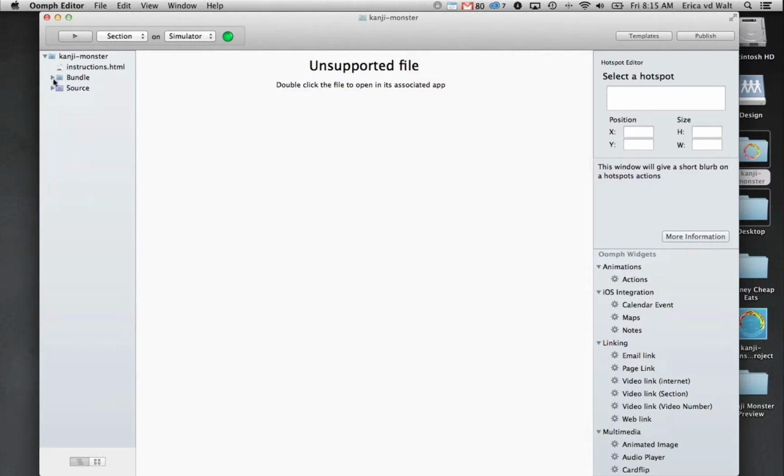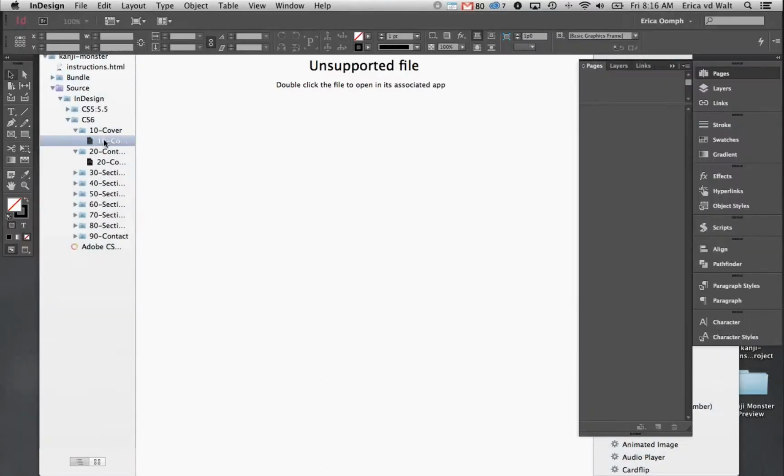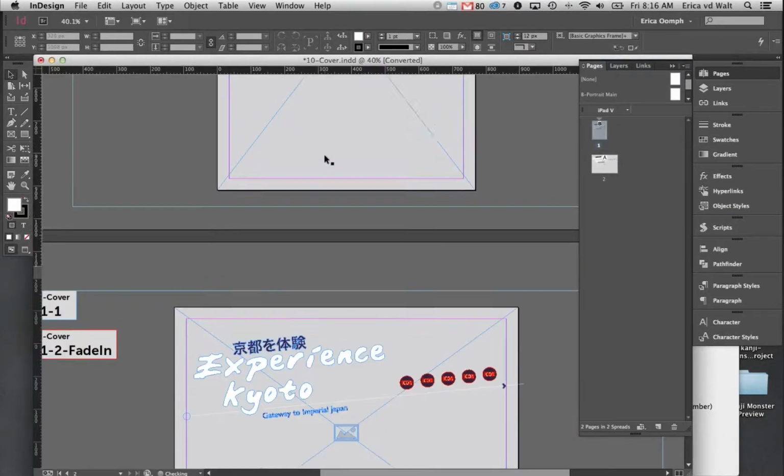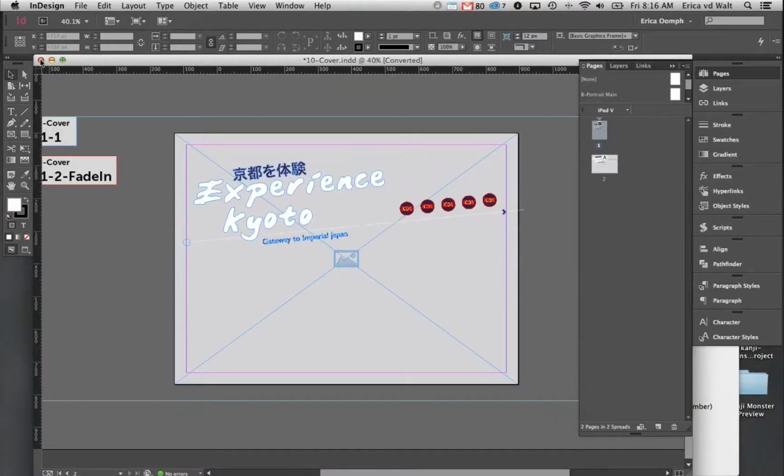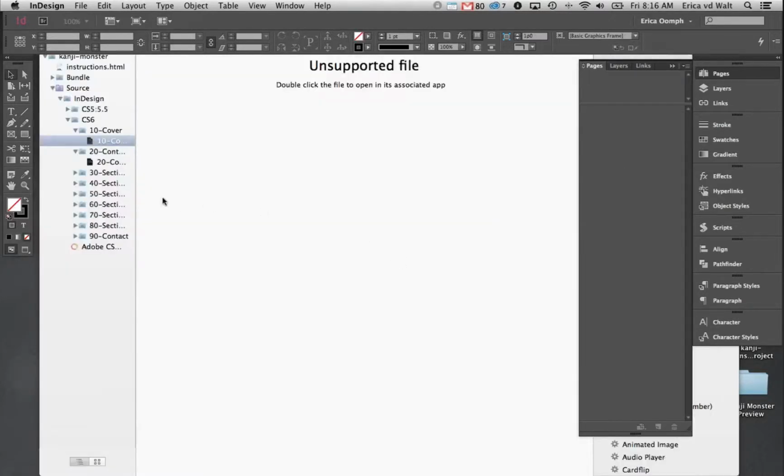So that's our bundle. Then we've got our source folder, and that's exactly what it is. So this is our source file. As you can see in here, we've got both CS 5.5 and CS 6. We've mirrored our bundle structure, so we know which section we're working on. And then you've got your InDesign files in here. I can double click on that file, and it's going to open up the cover section of my template. So close that down.